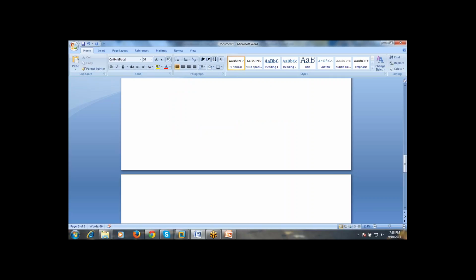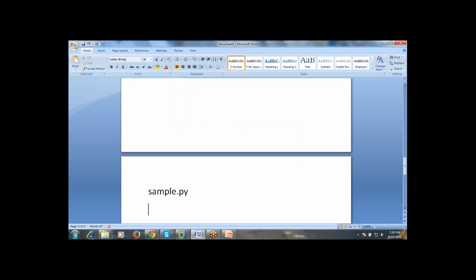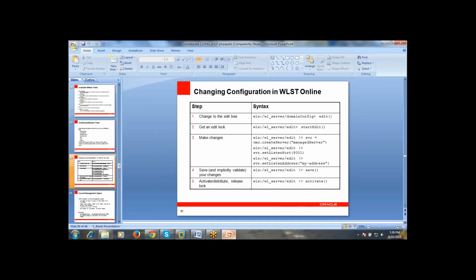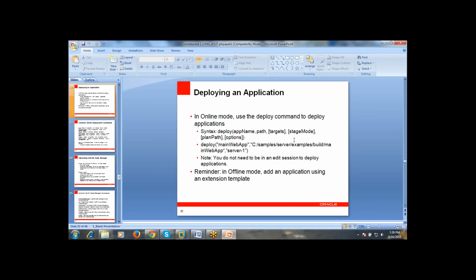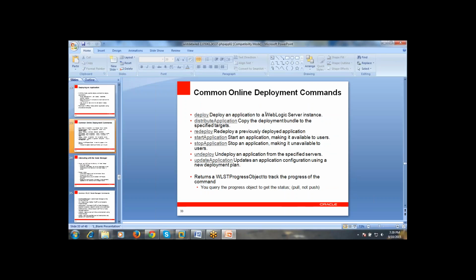But I didn't prepare any Python script, any Jython script, which should be packed into a .py file. The extension should be .py, for example sample.py. Next, how to customize the WLST scripts: according to the requirement, we need to customize the WLST scripts.